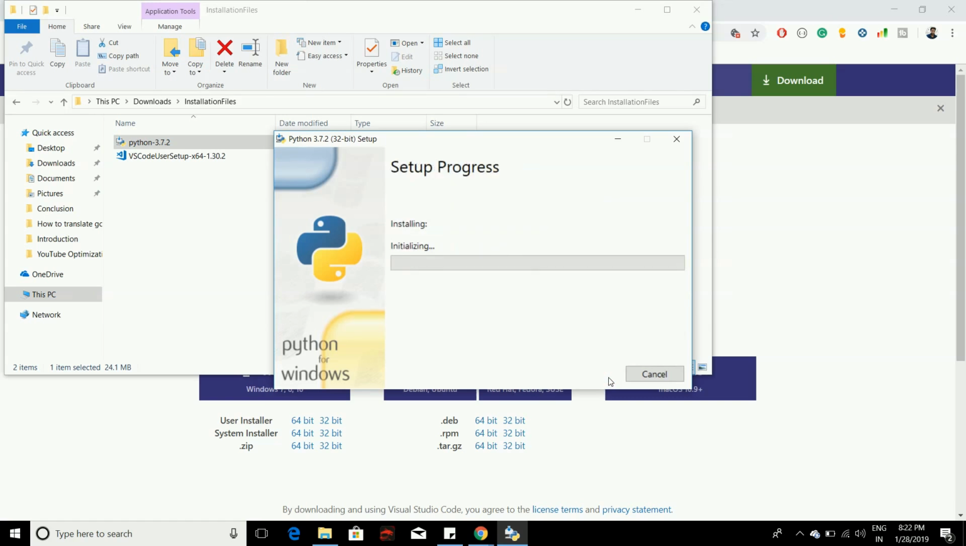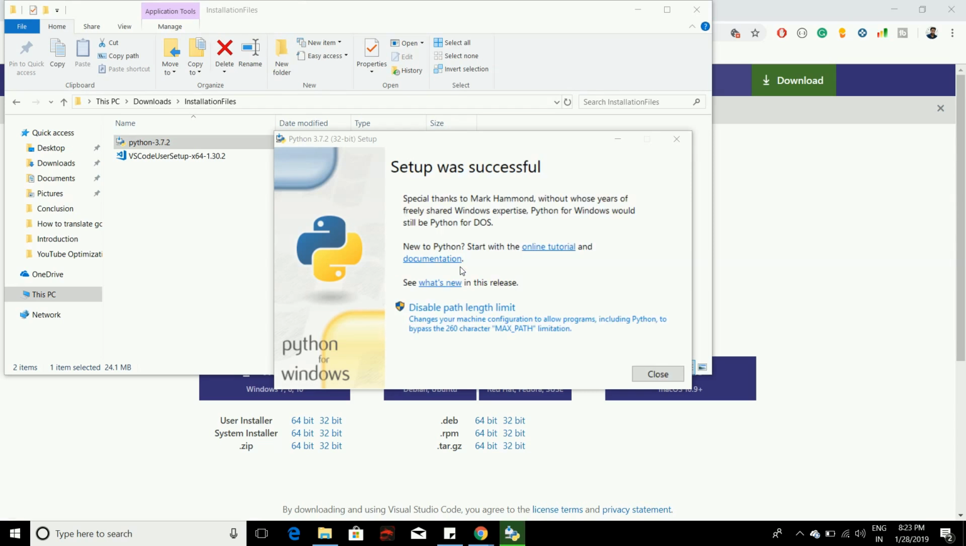It will show a pop-up asking, do you want to allow this app to make changes to your device? Click on yes. It will take a couple of minutes to install Python on your machine. So Python is successfully installed. Click on close.